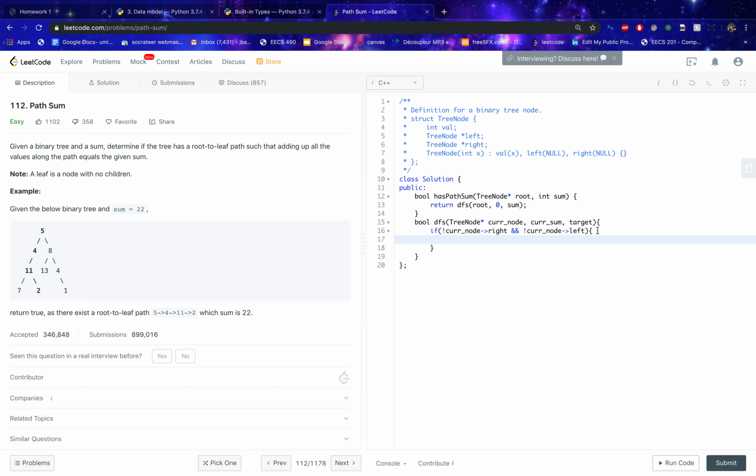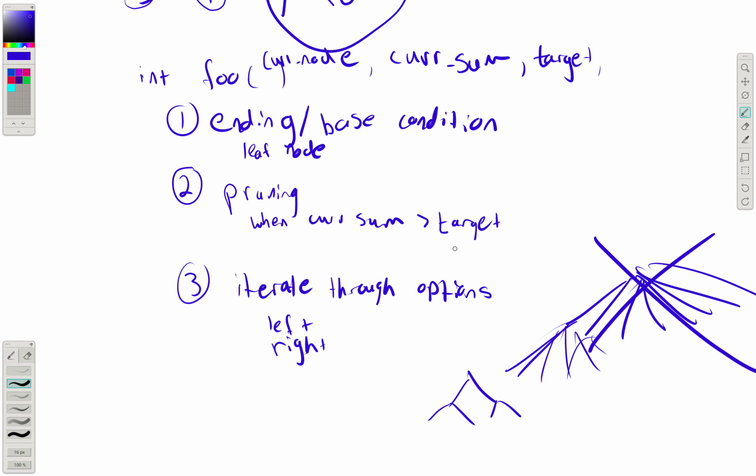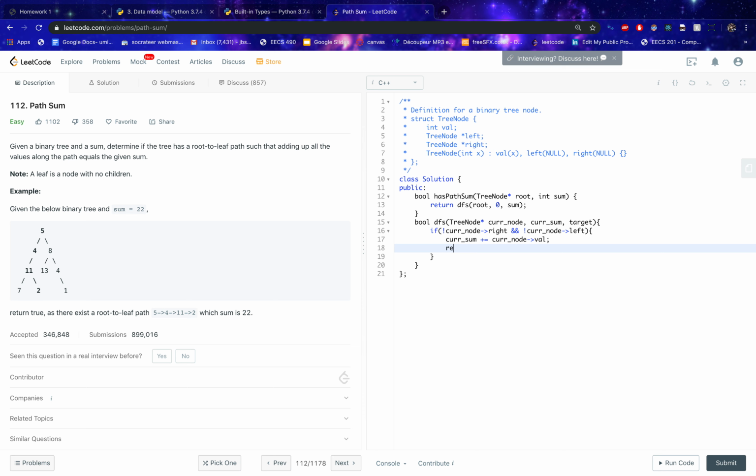So when you're at the leaf node, yeah, we still need to add it. So current sum plus equals current node val, right? We didn't add this at this point because this is the iteration where we get this leaf node. So we need to add it on. Okay, so then base condition: let's just return current sum if it equals the target. If it equals target, that's great. Let's return true. If it doesn't, let's return false.